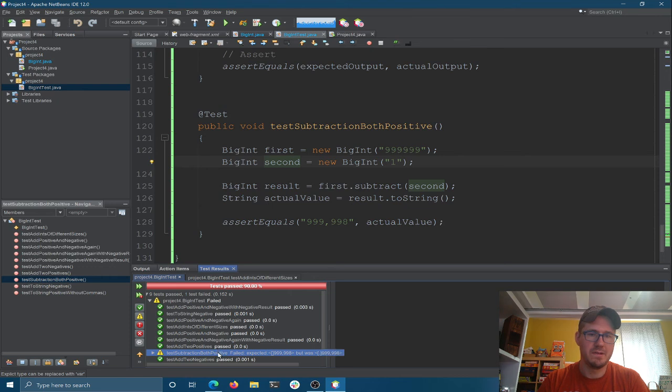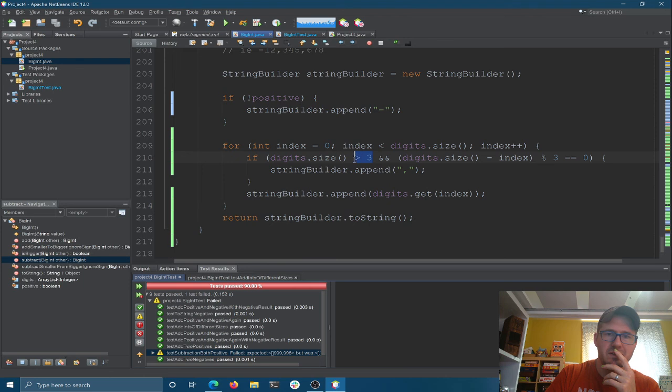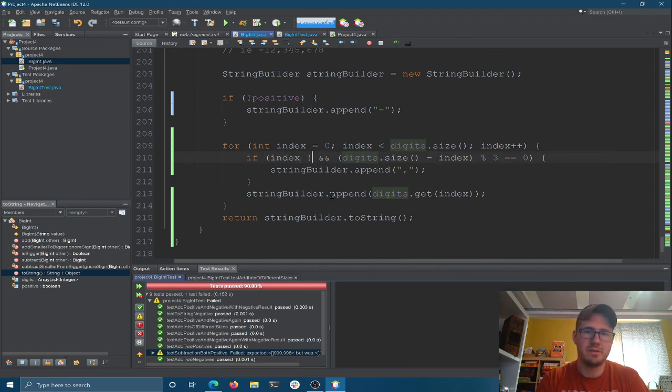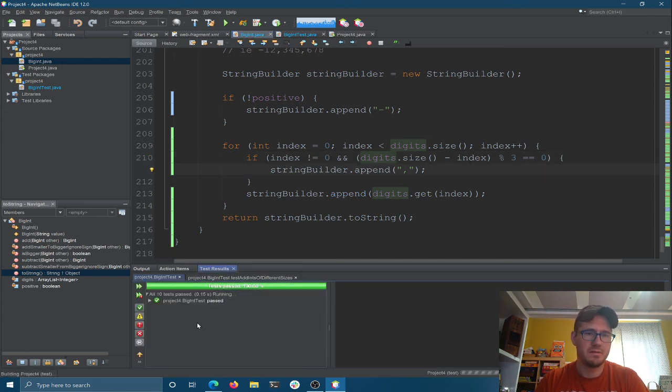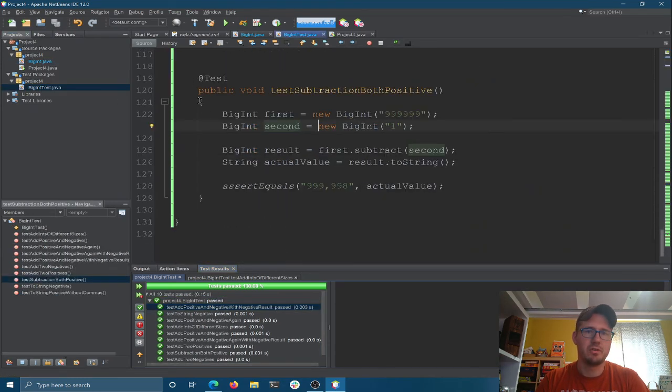Oh, 999. We had another leading comma again. So our comma check is bad for us, because we're putting a leading comma in there. That's our toString. So I think actually, instead of size greater than 3, we want index is not 0. We never want a comma before index 0. So if index does not equal 0, I think that's going to work better. Let's run our tests. Okay, there we go. So now we don't have to deal with that leading digit there. So the first subtraction worked.